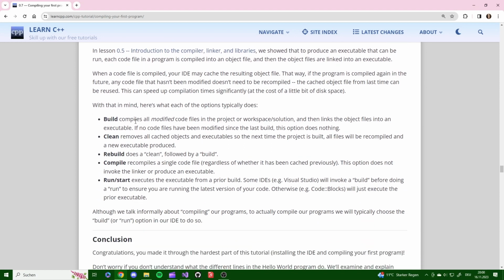Build compiles all modified code files in a project or workspace solution and then links the object files into an executable. If no code files have been modified since the last build, this option does nothing. Clean removes all cached objects and executables, so the next time the project is built, all files will be recompiled and a new executable produced.